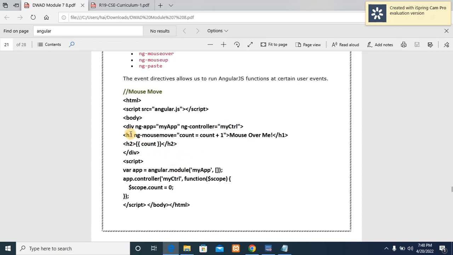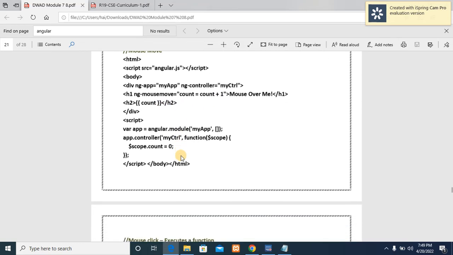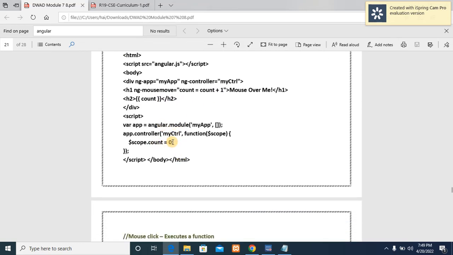Then here we are taking one h1 tag, within that we are using ng-mousemove. If you are moving the mouse from one place to another, then the count will be incremented one by one. So mouse over me, if you are hovering the mouse over this, then the count will be incremented. That we can display here. How can we do that? In the controller we have initialized count equal to 0. First, for that we need to create a module and a controller, as you know all the syntax. That example we can see here.